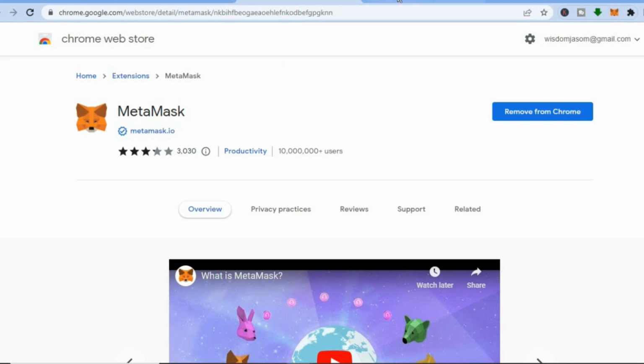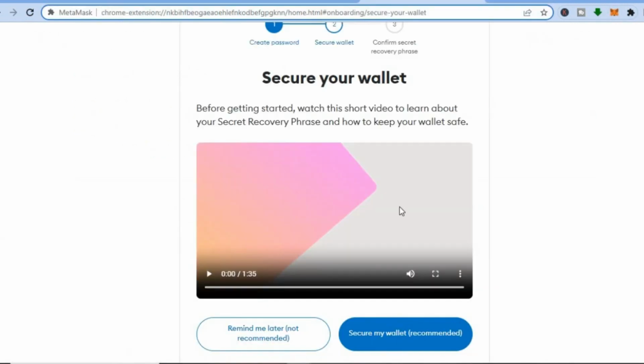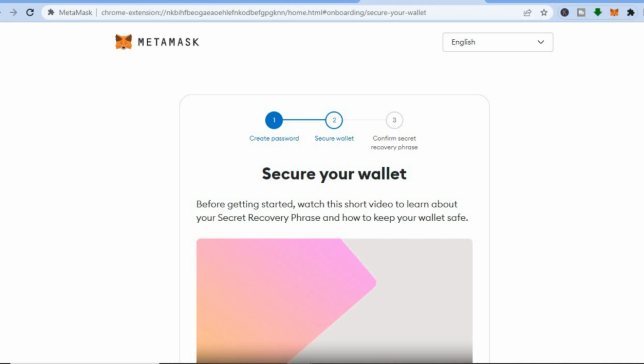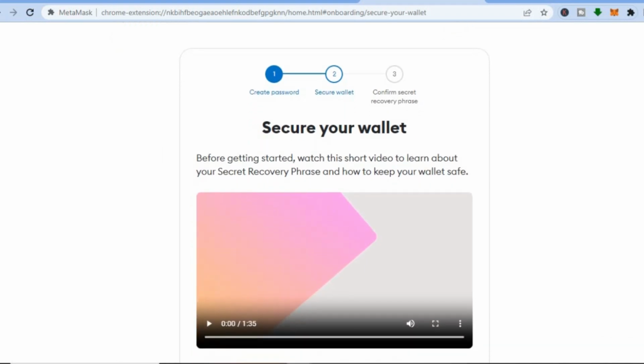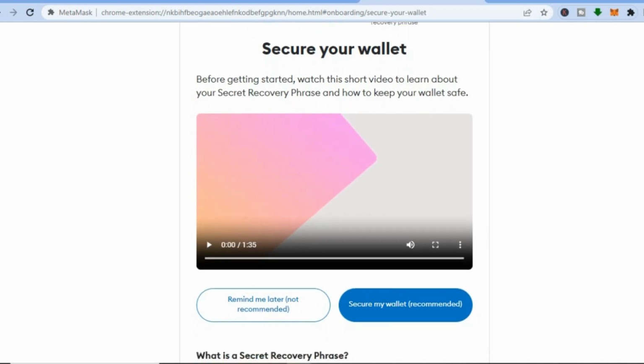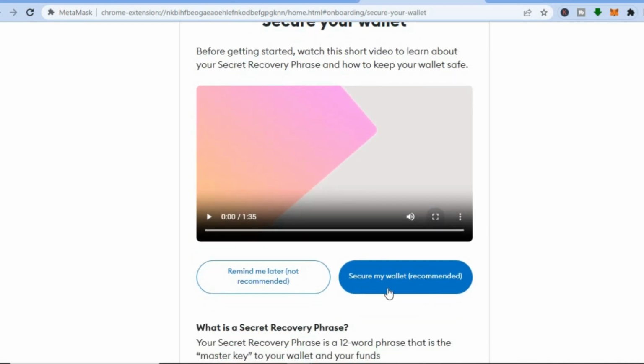And once you have tapped on it, you'll be redirected to this page and you can start the sign up process. The first thing you will need to do is create a password, and then you are going to re-enter the password. After you have done that, you'll be led to this page, and from there you can continue securing your wallet, or you can tap on remind me later. But I would recommend that you tap on secure your wallet right here.